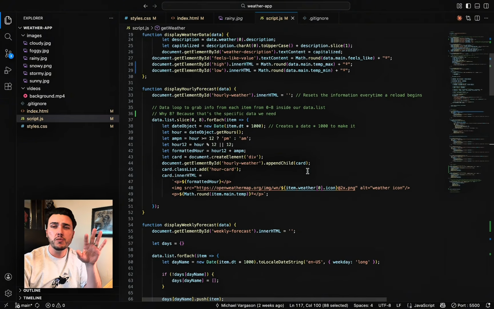I just really want to get this UI, this user interface, done. I want it to look really sleek, and get all the CSS styling done.